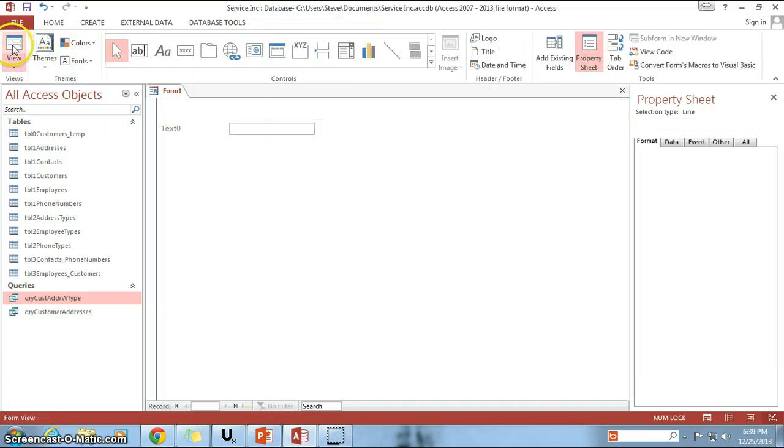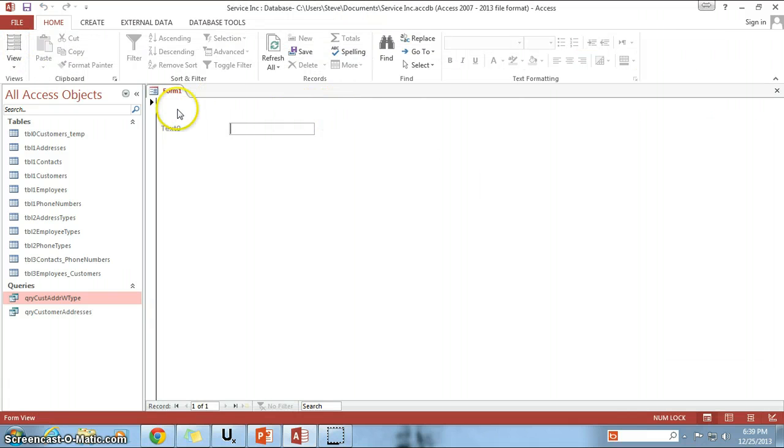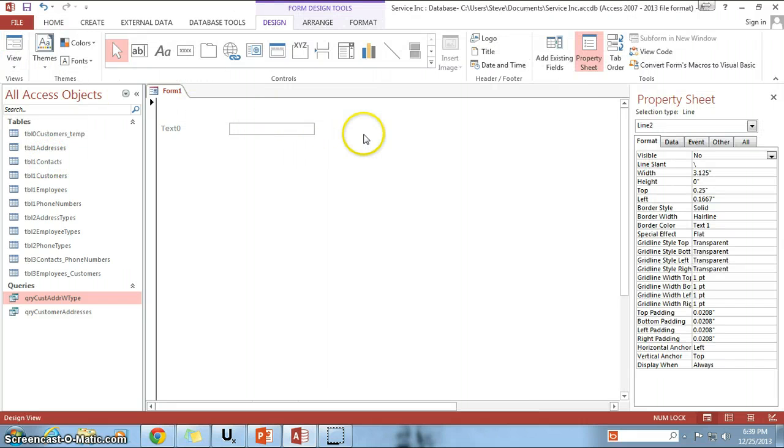Let's go to the designer view. You'll see that line is now missing. It's disappeared. It's still there. It's still in the design view. It's just now hidden.